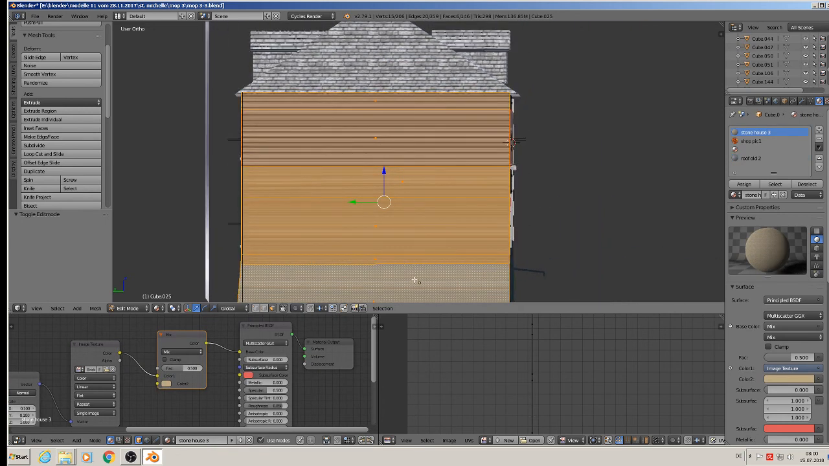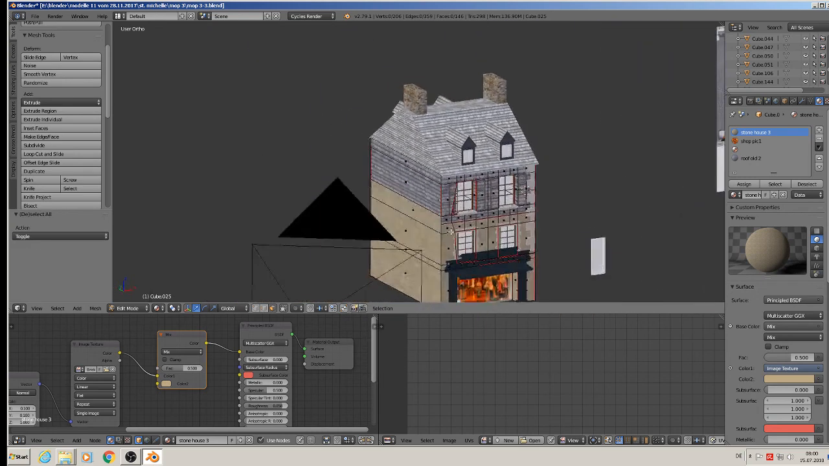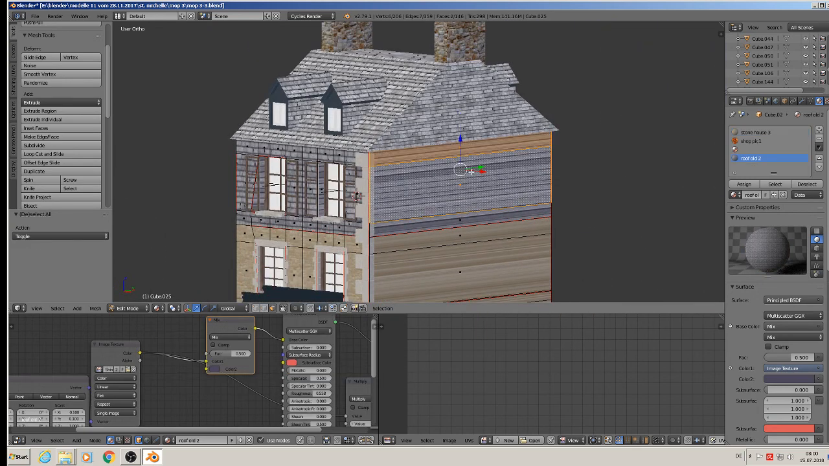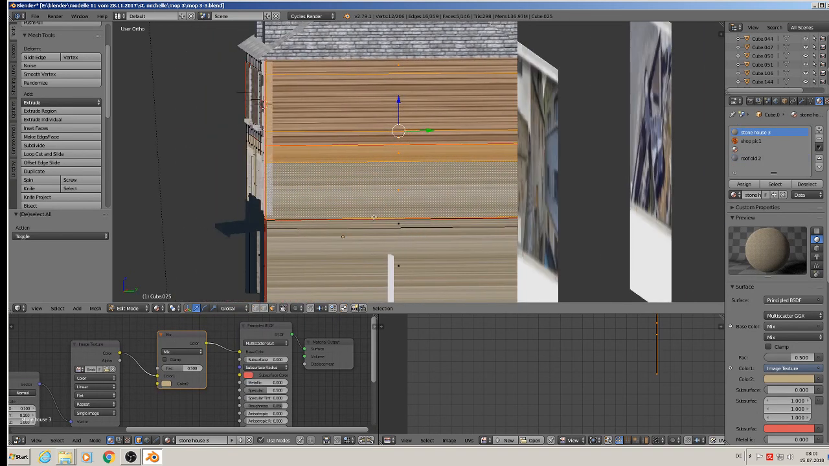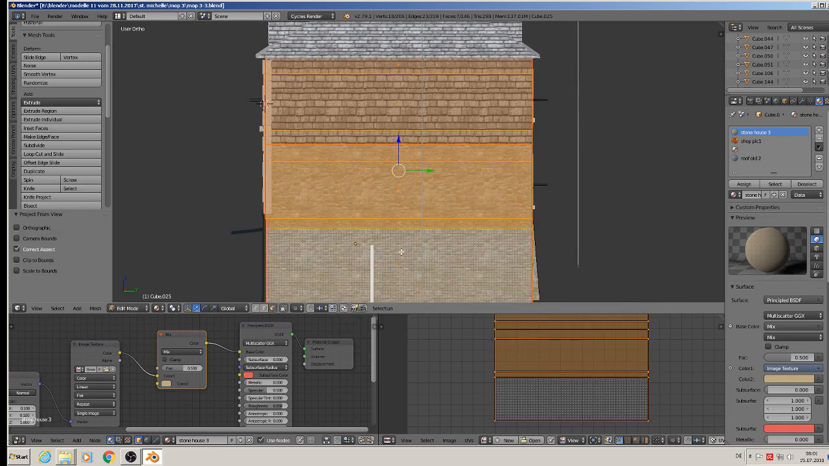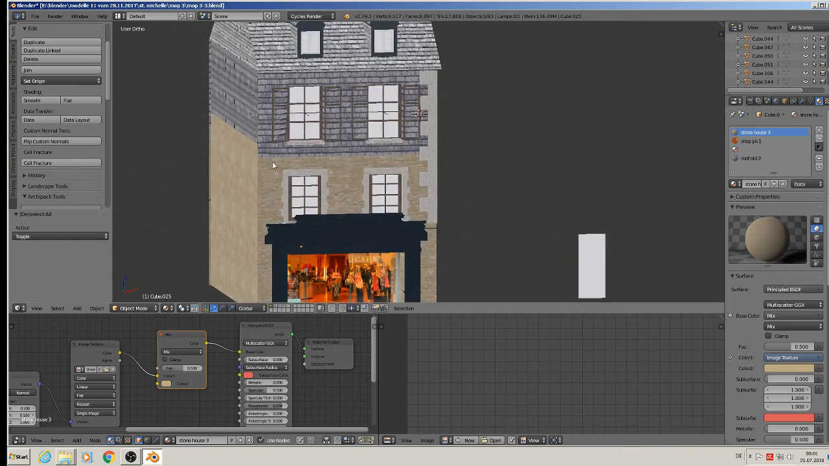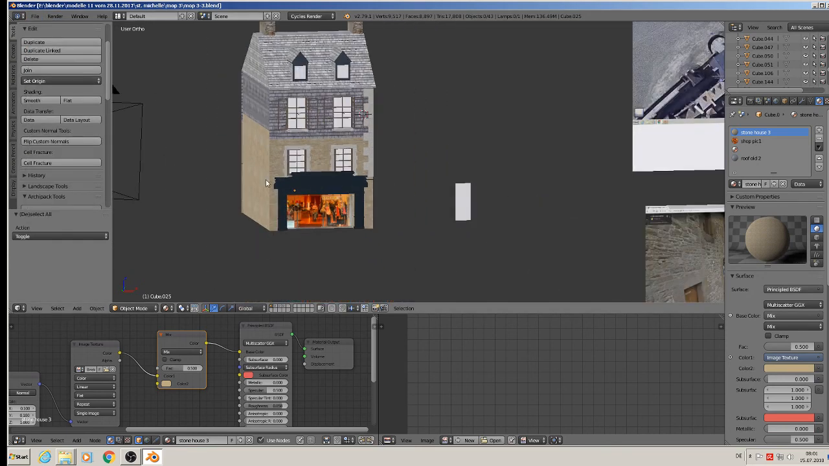So we make here view, unwrap from view. Here the same. View from view. Done. We have a nice house done. Next one we make it a mouse and give there here a texture of wood or something.